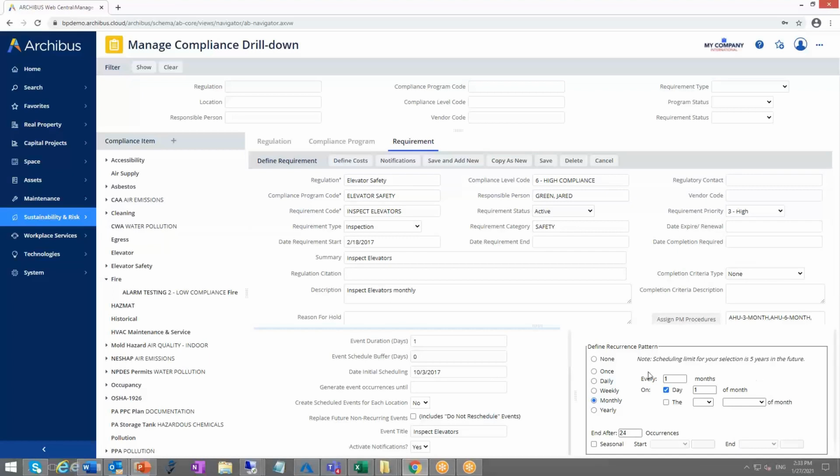The recurring pattern, monthly, the first Thursday of the month, save.